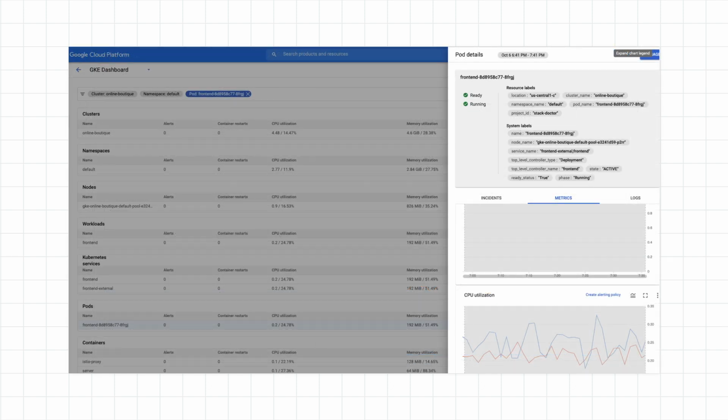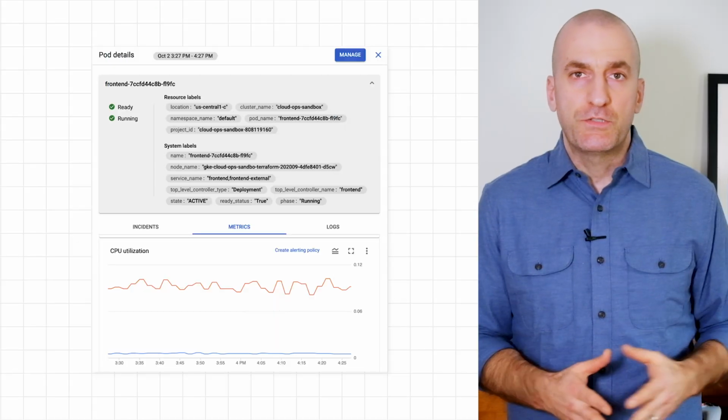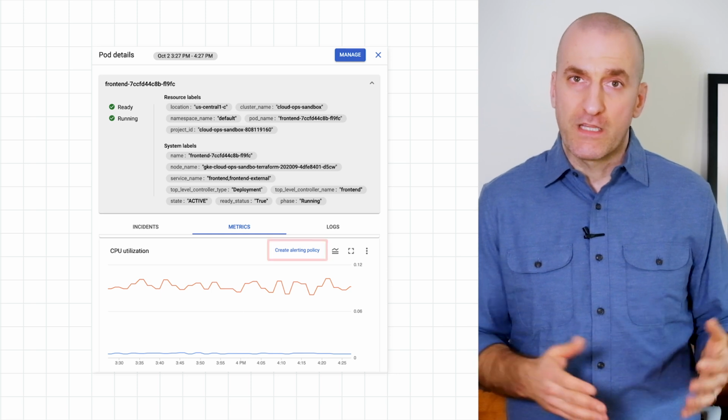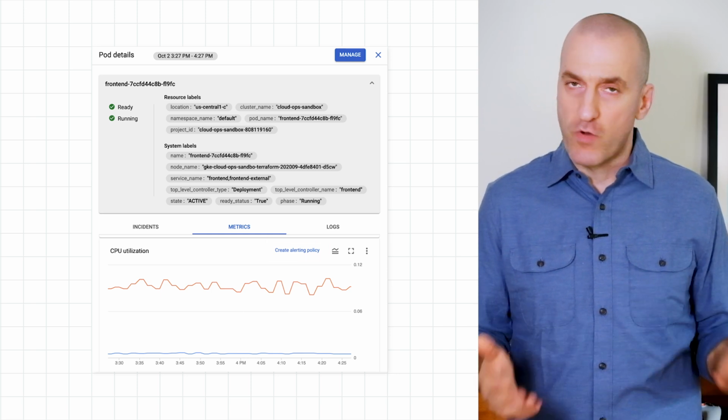On the Metrics tab, you can easily select a smaller subset of time if you're trying to zero in on an anomaly. Just drag a rectangle on the chart that includes the time you want to focus on. From any metric chart, you can then create an alerting policy by clicking on that link. This is a great way to quickly get started with alerting on GKE entities right in context.